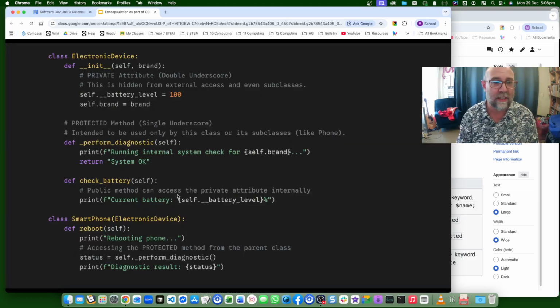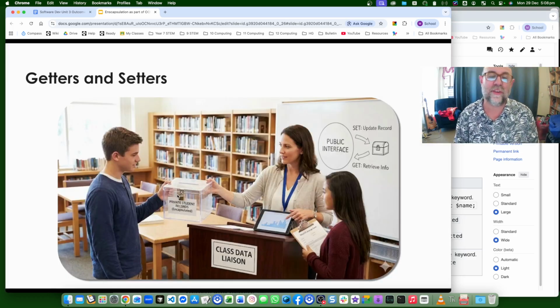Which is why, and we'll go back to that in a minute, there's this very useful idea of not allowing people to have direct access. You can technically do it. You can put it in there and say, yep, people can make changes to this, but it is better to set up particular methods called getters and setters.